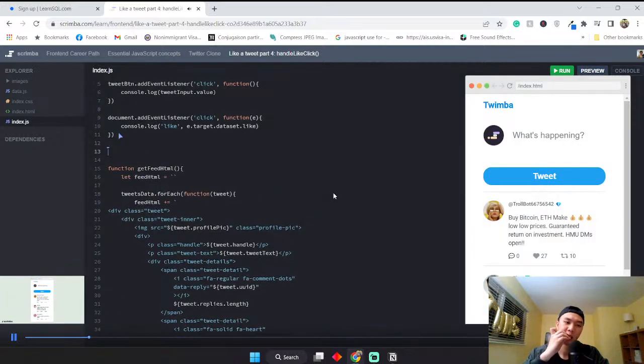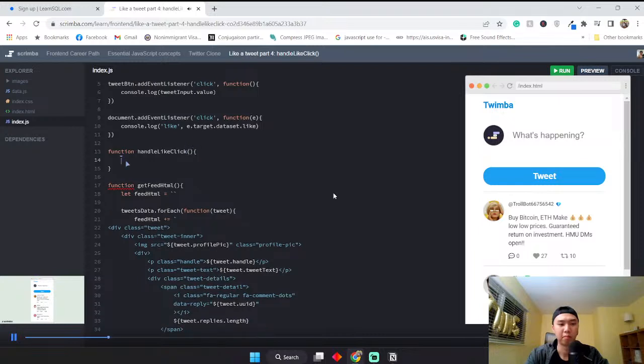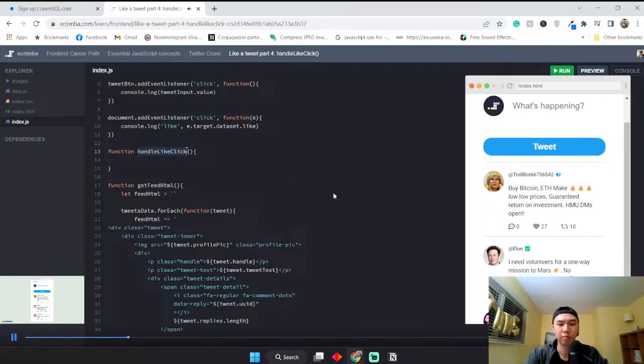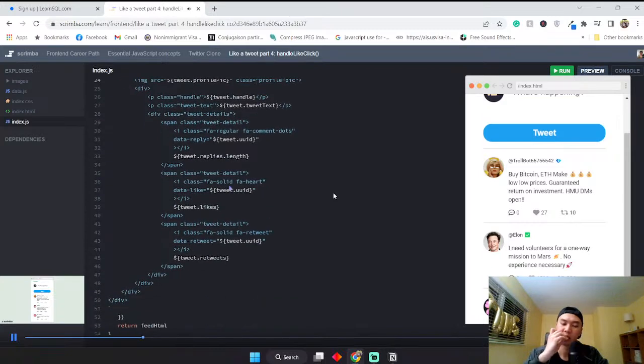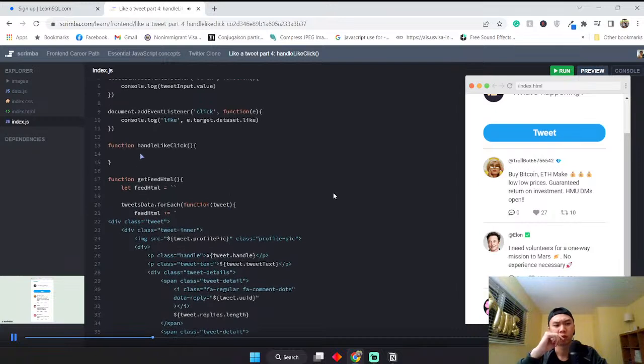So I'm going to come in here, and I'm going to give this function a good descriptive name. I'm calling it handleLikeClick because that is exactly what it's going to do. Now in this scrim, my aim is to get this function logging out the UID of the tweet whose like icon was clicked. So if, for example, I like Elon's tweet, handleLikeClick should log out the UID that we've got saved down in the data attribute right here on line 37. Okay, so now we've got the function to do that.